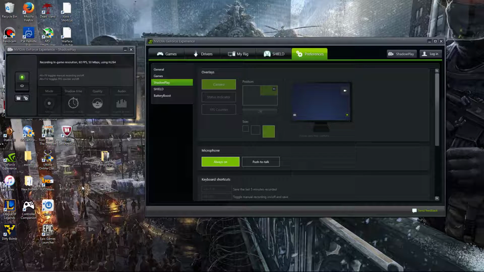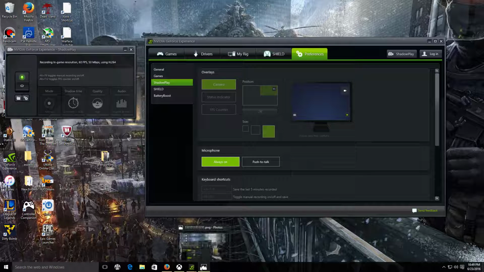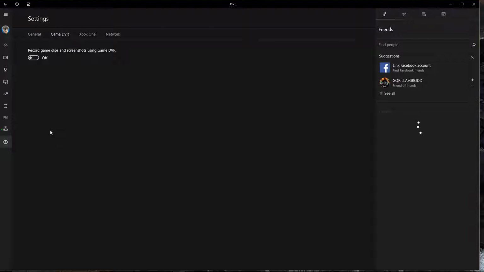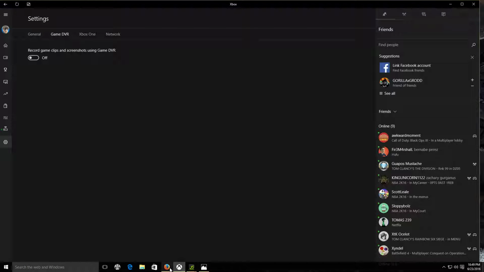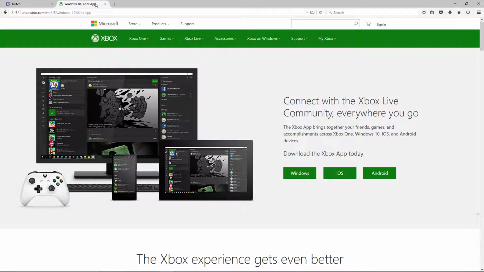All right, so let's just jump straight into this. The two things that you're going to need are NVIDIA GeForce Experience, which is only available for people that have an NVIDIA graphics card, and the Xbox app. You can download it from the Windows 10 App Store. I don't know if it's on 8.1 or 7.